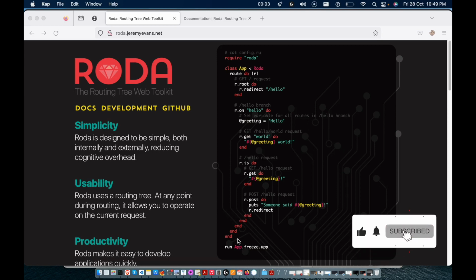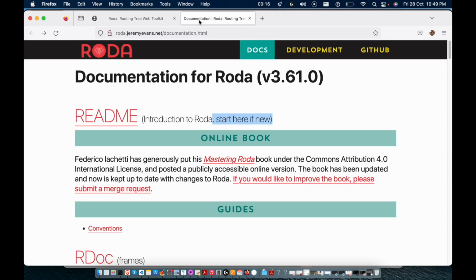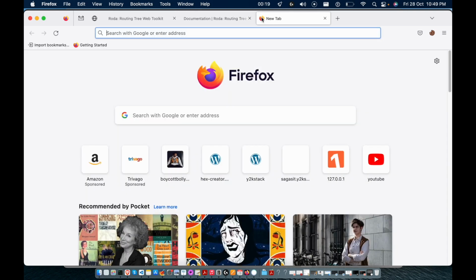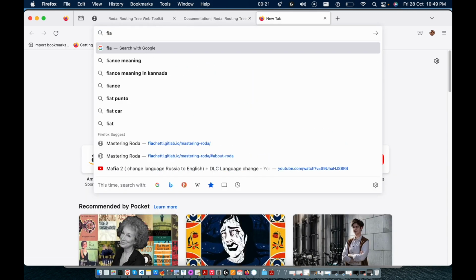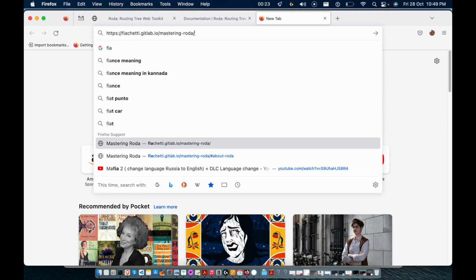Exploring Ruby libraries part 6, we are going to explore Ruby Roda. Roda is basically a routing tree web toolkit. So let's get started. To know more about Roda, there's an article or URL where we can get more information. It's here.